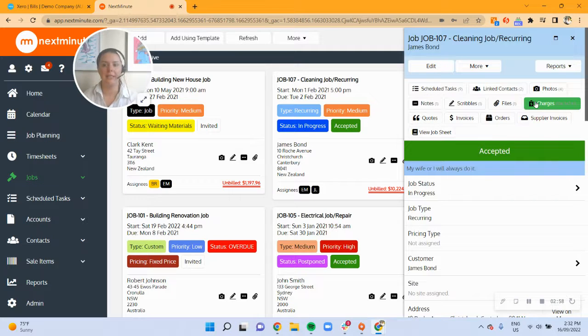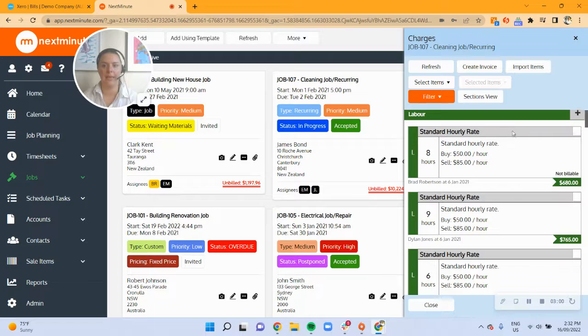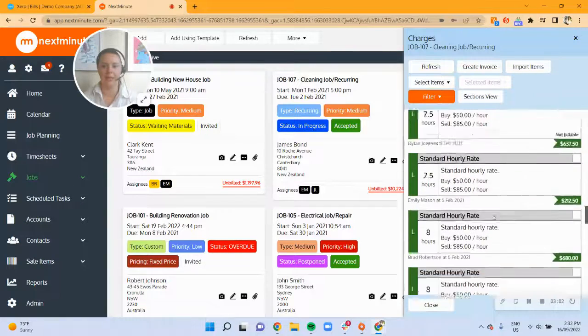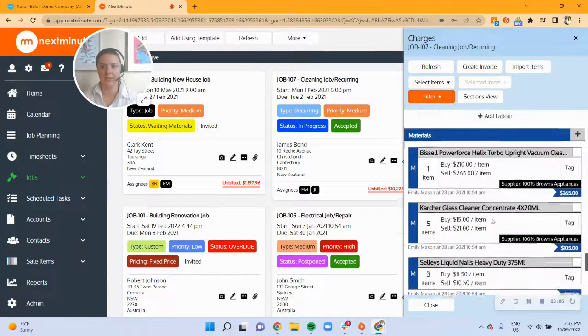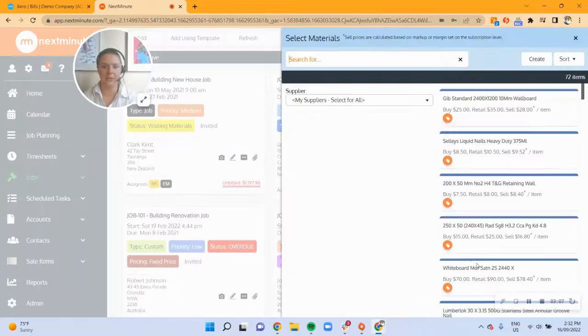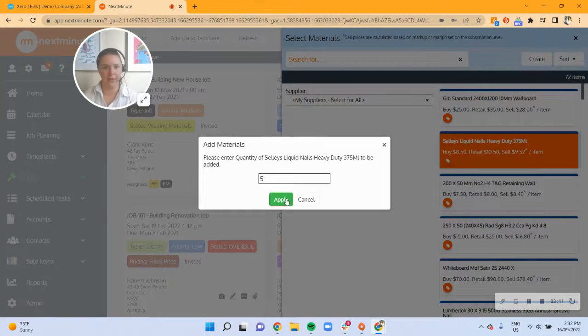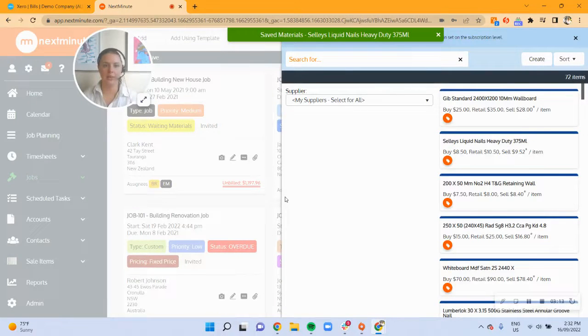So if that happens, you can go into your charges and quickly add a new charge from here. So you can come down to the materials section and add a new material item, select from the list. So we can go, you know what, I used 5 liquid nails on this job, but I already had them available on hand, so I don't have an invoice for them.